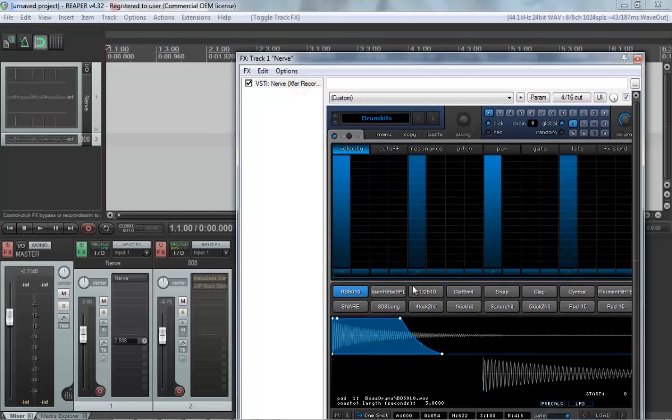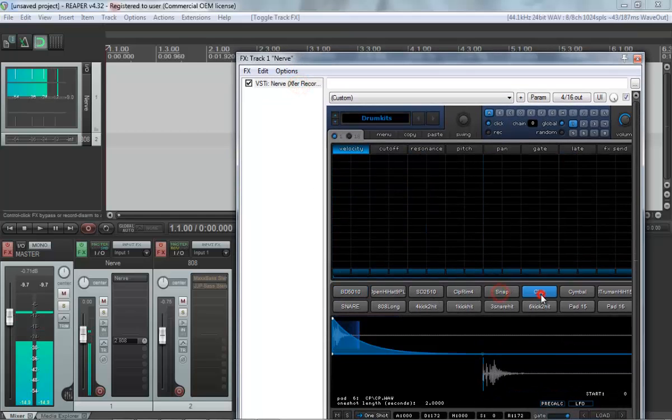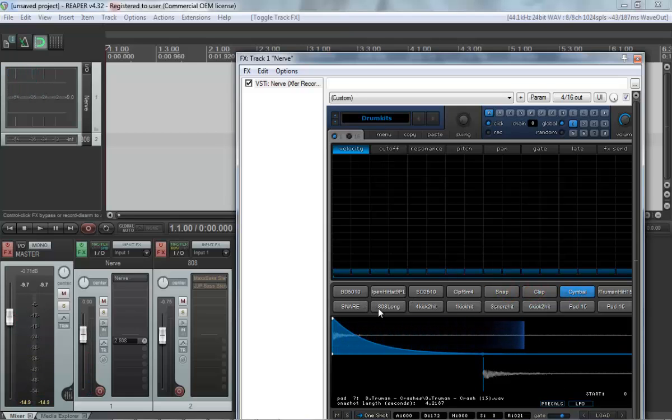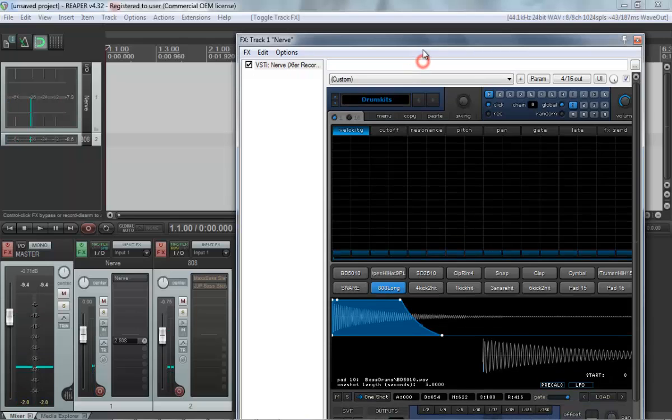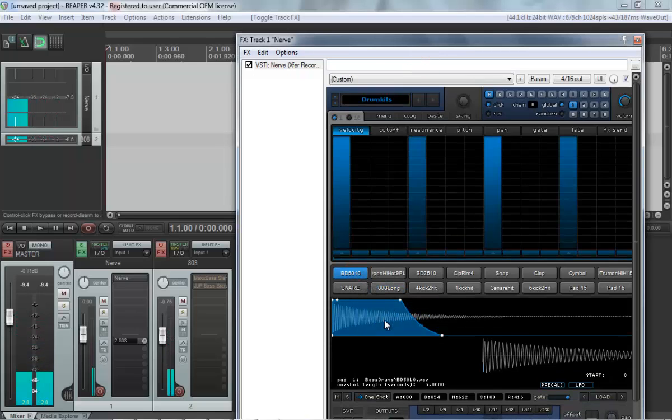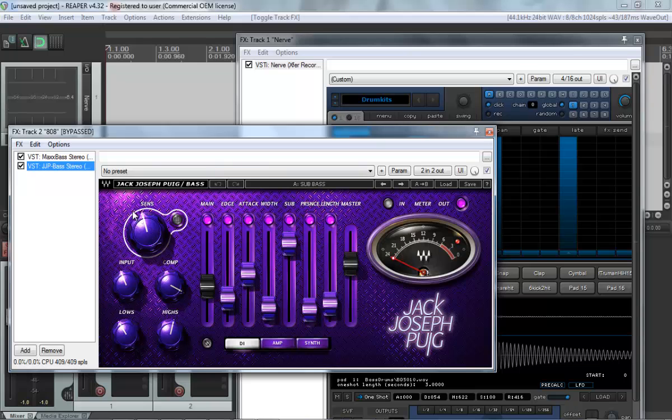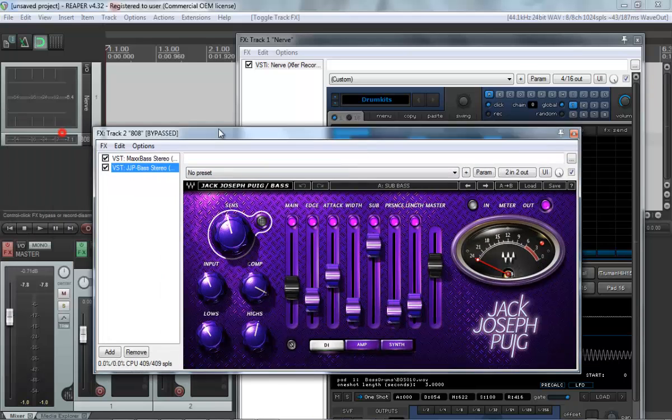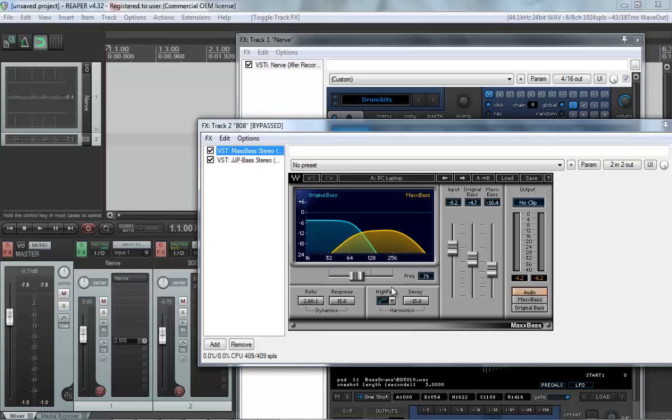First thing is I've set up a drum track here with some sounds in Nerve, and one of those is my 808 bass. We all like that from the Dirty Dirty. You can hear that. It's okay. Feeling okay. But what I like to do is to add in the JJP from Waves and the Max Bass.